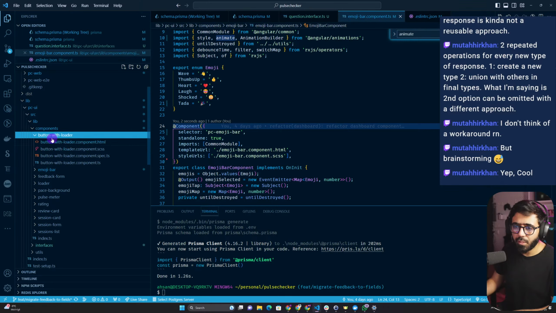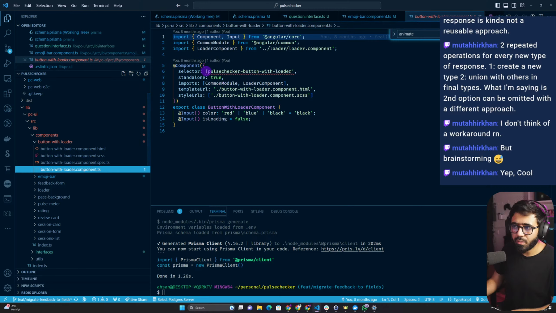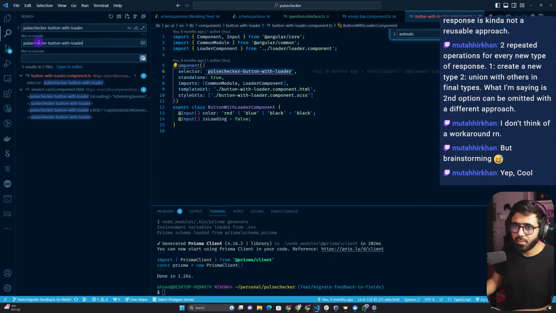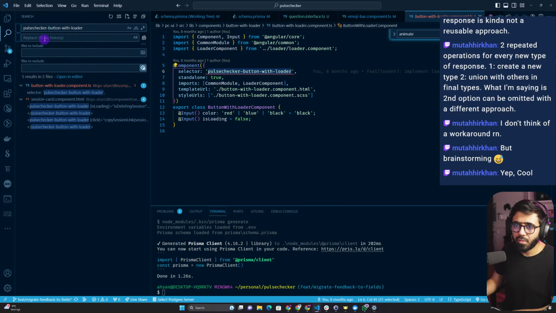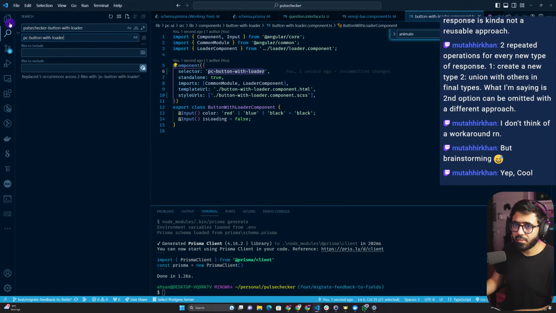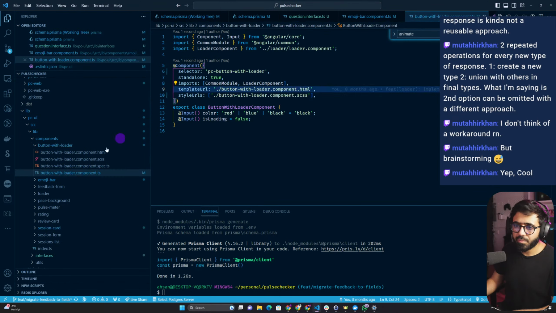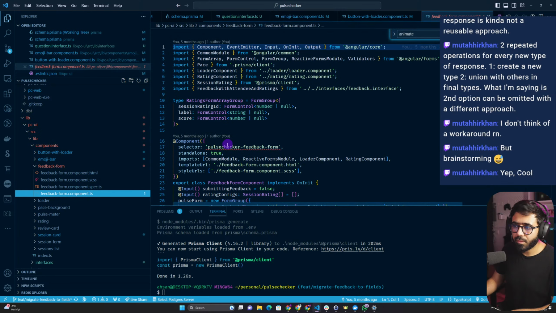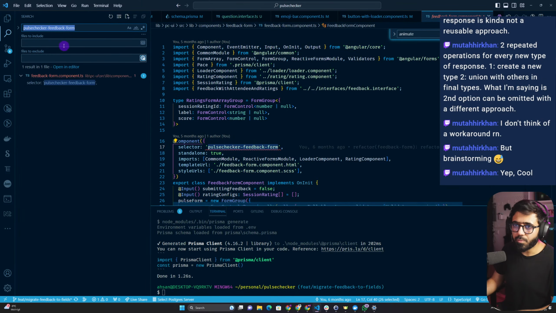Let's go from the top to bottom. So in this case, we can also go here. PulseChecker button with loader. Damn. What a humongous name. PC button with loader. Shorter, but okay. Feedback form. PulseChecker feedback form.